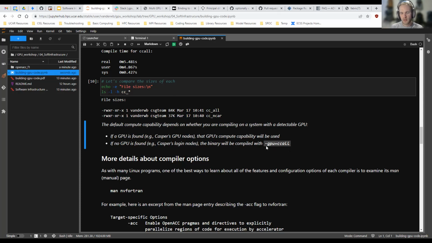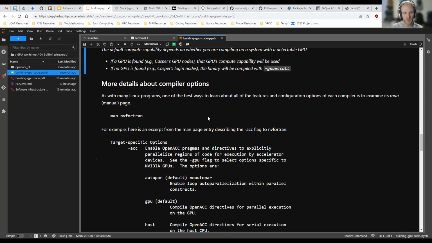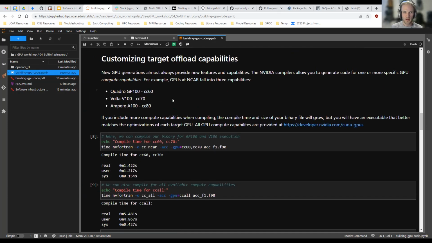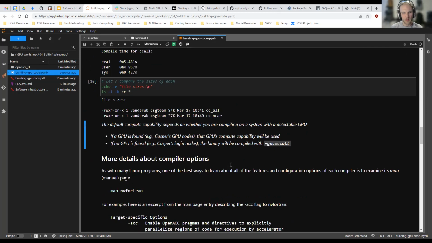And an interesting thing too: if you do -gpu= and specify a specific compute capability and you're on a node that doesn't have any GPUs, it'll give you an error. So the behavior here is quite inconsistent, and it's best to be explicit and think about where you're compiling. Since we're running this on a node with GP100s, when I compiled this one up here, it actually used compute capability 6.0 since that was the GPU that was found.